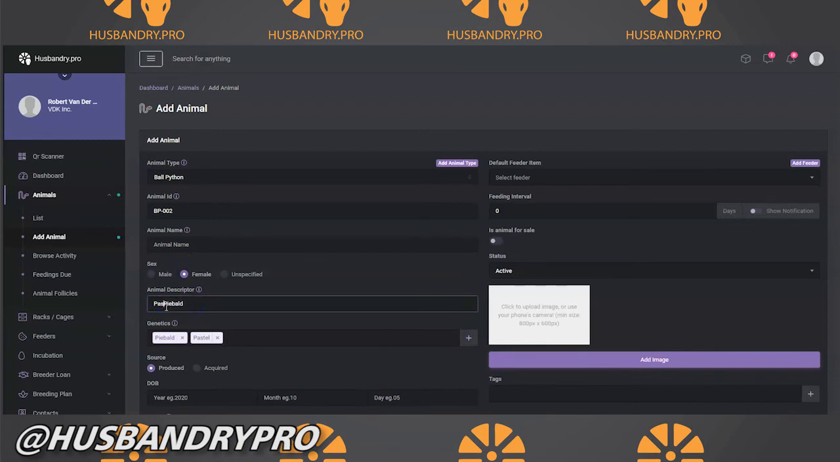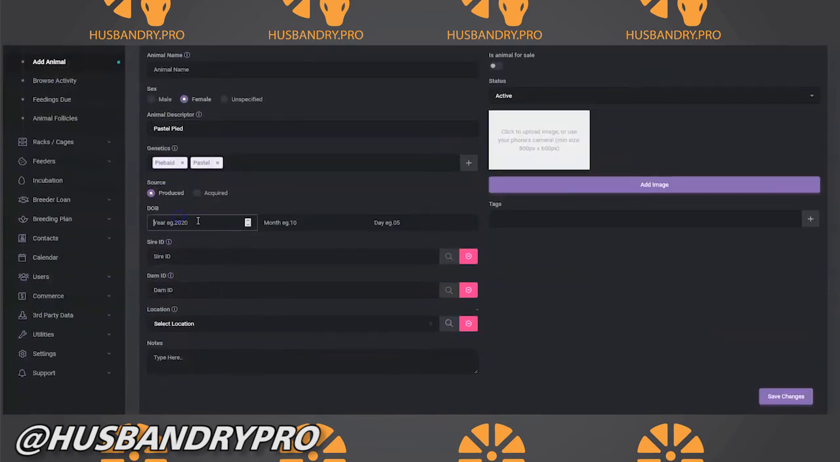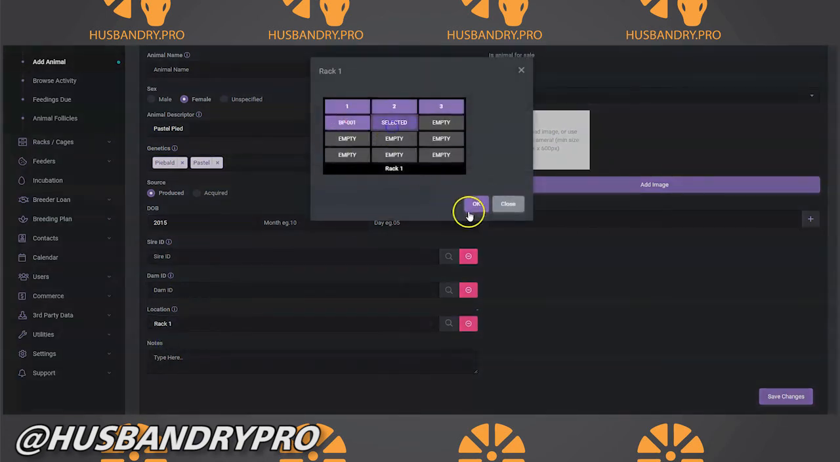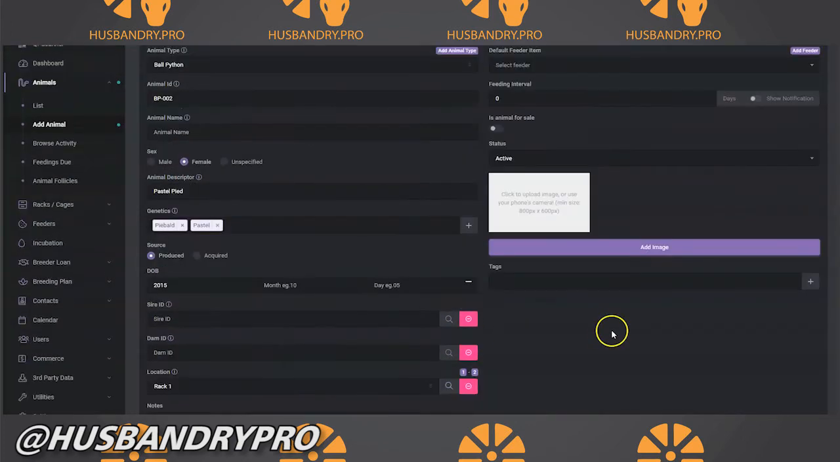Pastel pied. Okay, there we go. And it was produced, and this is a 2015. No sire, no dam. But here, we can take the selection, we can put it in rack 1, right there. Okay, now it's put into rack 1.